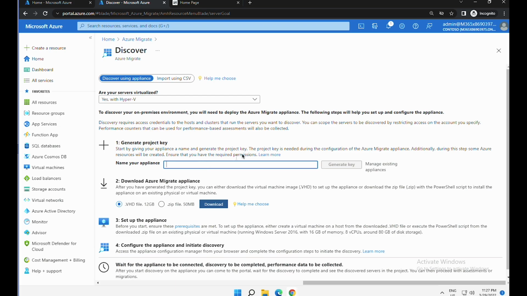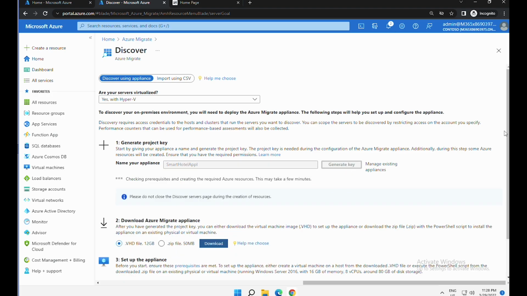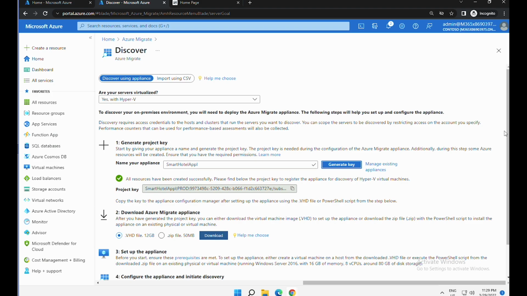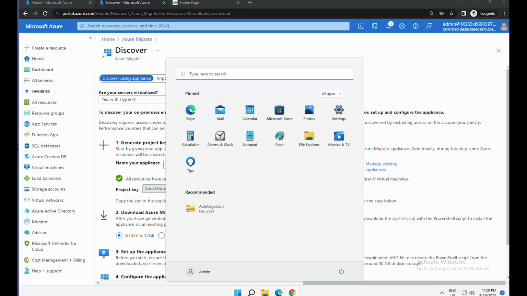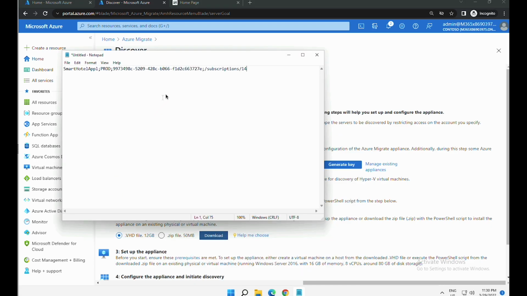And we are going to give a name for the appliance. I'm going to call it Smart Hotel Appliance. The first step is to generate the key. We need to wait for the key to be generated, and then we are going to copy the Azure Migrate project key to our clipboard. All right, our project key has been created. I'm going to keep a copy of it in a notepad, just to make sure I don't accidentally copy over it again.